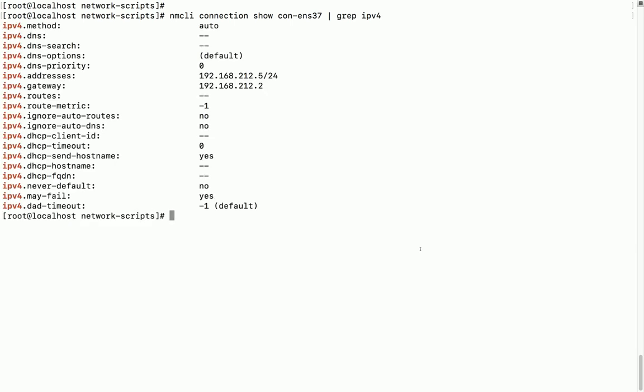With nmcli, it's very important to check everything you're doing regularly, so you pick up on silly mistakes very early. So nmcli connection show con-ns37, and then we grep for ipv4. We want to see only the IPv4 configuration, and you see that we have an IP address and we have a gateway, but the method is still on auto. We need to fix that.